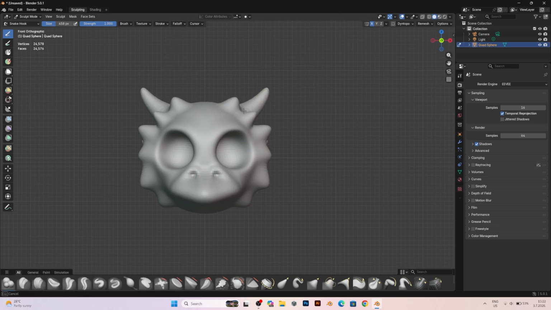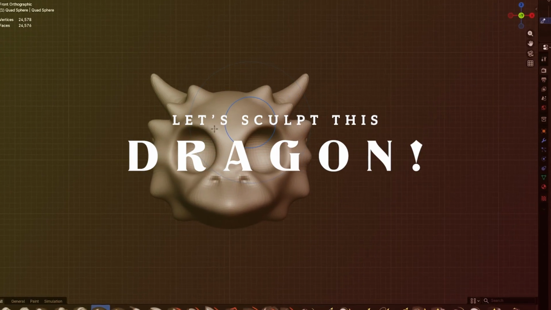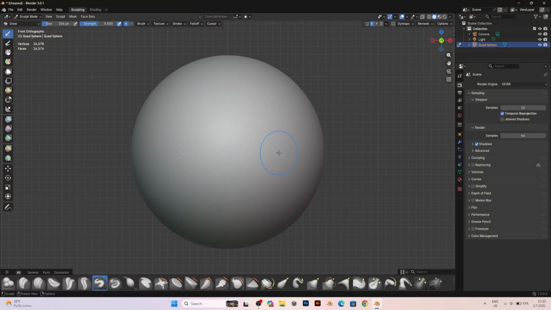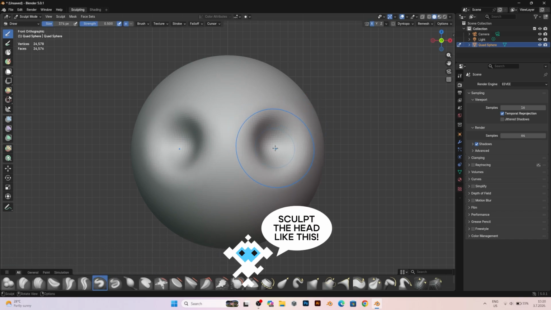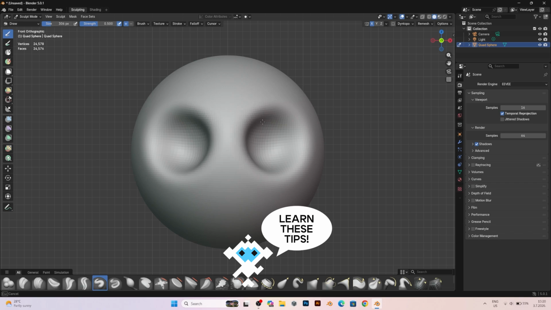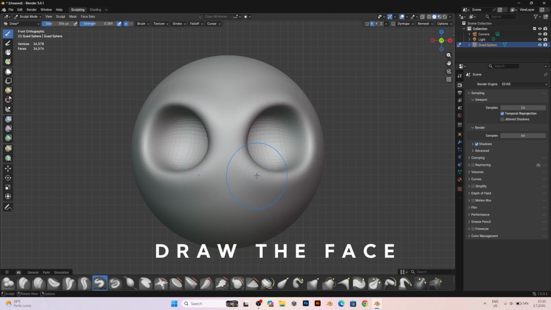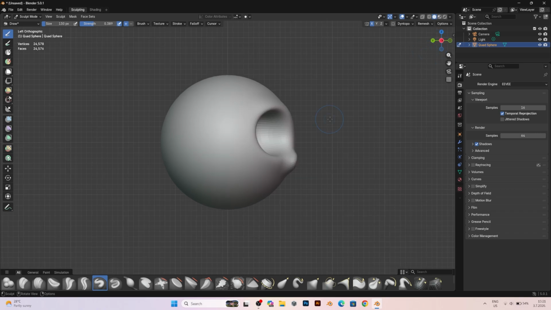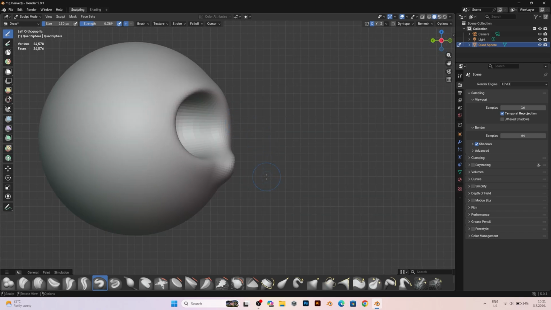The next part of this tutorial will be focused on this dragon character, so let's begin. First, start by drawing the eyes. Hold Ctrl to subtract. Now draw the nose. Use the grab tool and start defining the shape of the head.